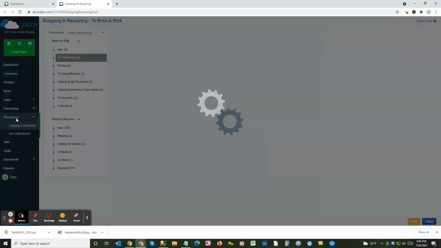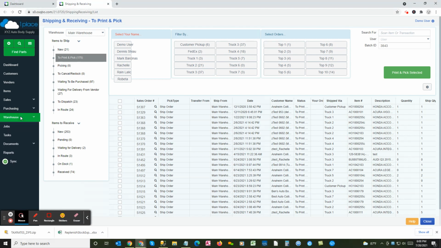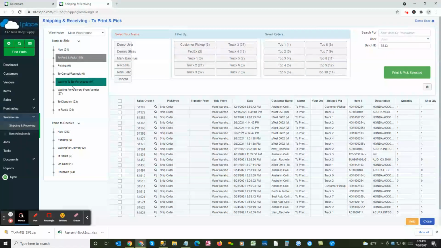You get to it on the left menu by clicking Warehouse and then clicking on the Shipping Receiving. And this displays the shipping and receiving screen. This screen is used by both the handheld scanning system, or people who don't have a scanning system. In both cases, they will use the shipping and receiving screen to see an overview of everything coming in the door or that needs to go out the door.